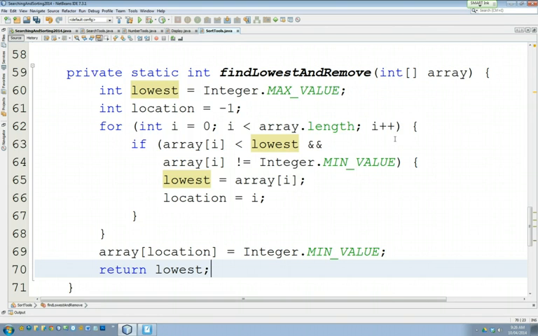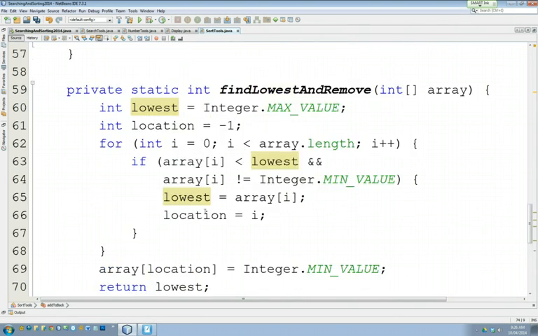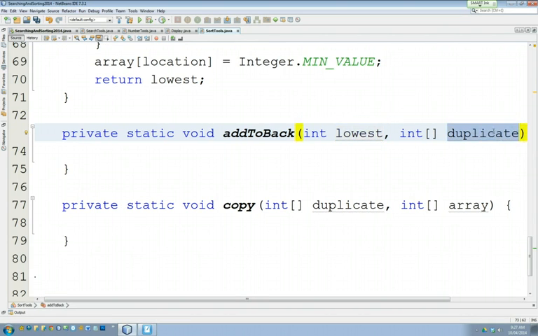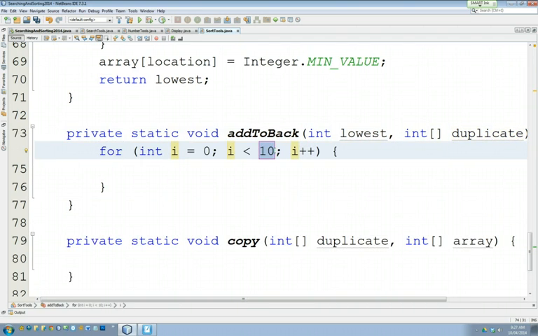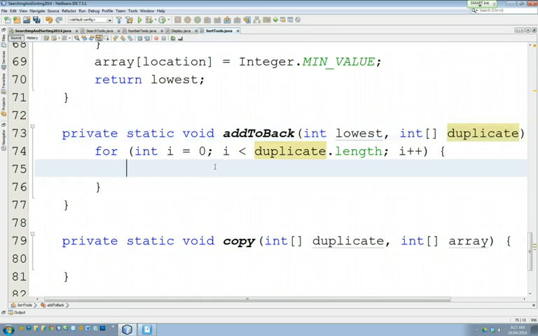I'm going to try and beat the buzzer here, kids. Add to back. The rest of the methods aren't as long. That was the longest one, find lowest and remove. Add to back. What this method's going to do is it's going to put that variable lowest at the back of this array. Well, and by back I mean the first spot that's not empty. So here's how it works. I fire up a for loop again, going through duplicate.length. This time it's called duplicate because that's the name of the array we passed it. We passed it duplicate.